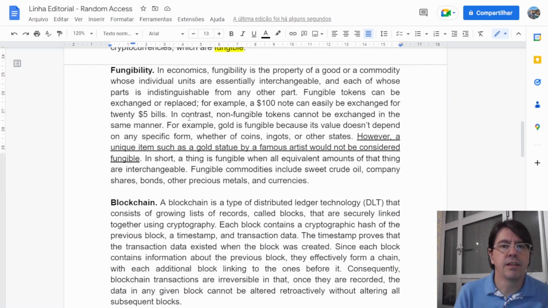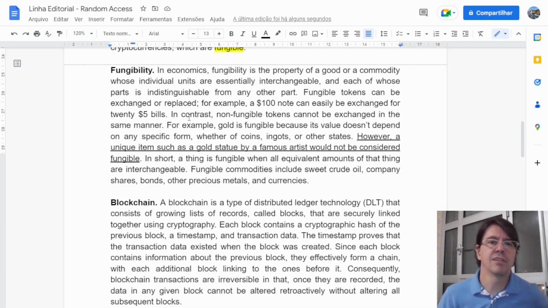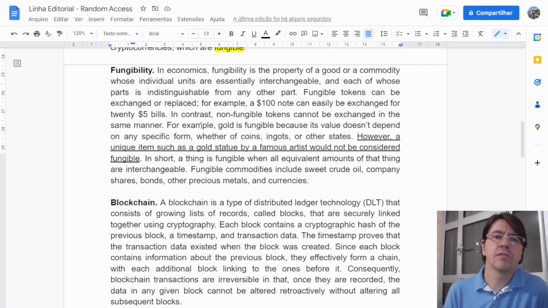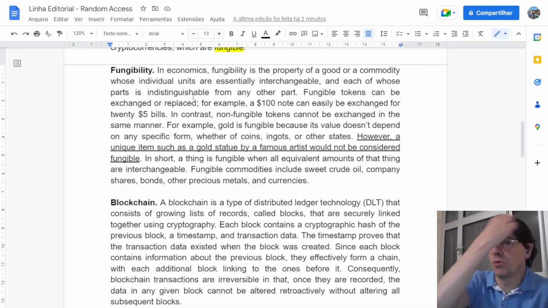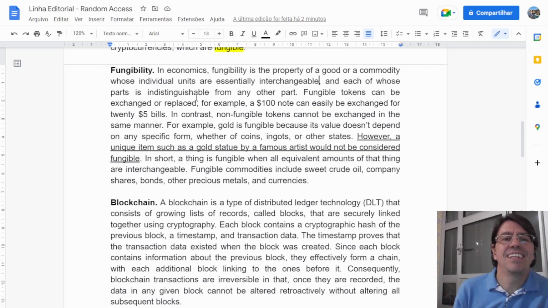So fungibility, it's an economic concept. It's not a new concept or invented by cryptocurrencies or the blockchain world. Fungibility, in economics, is a property of a good or a commodity whose individual units are essentially interchangeable, and each of whose parts is indistinguishable from any other part.